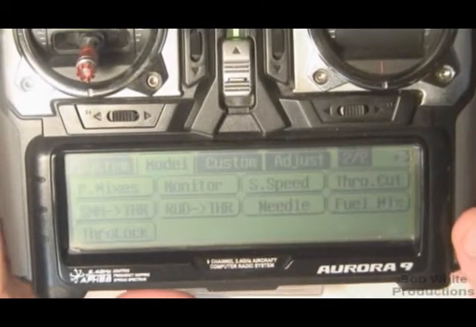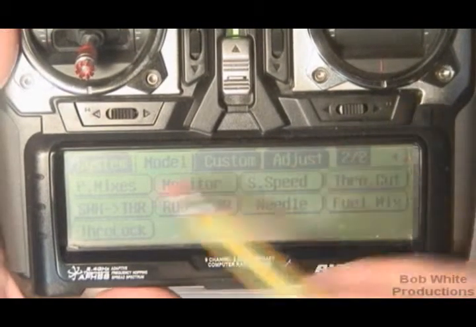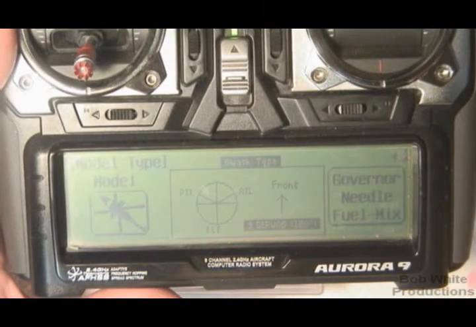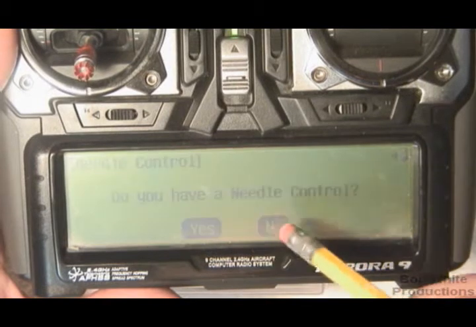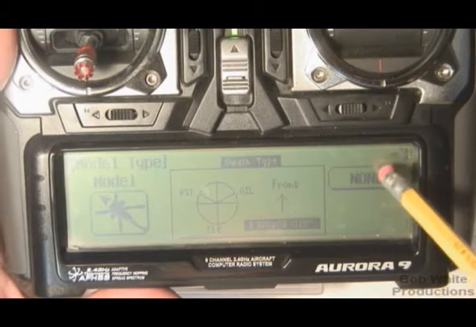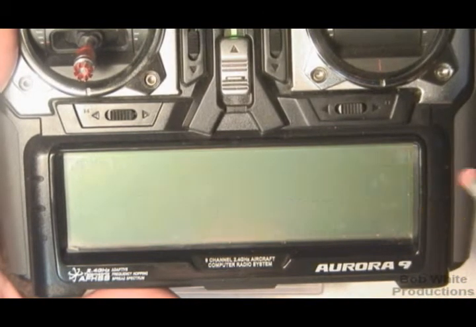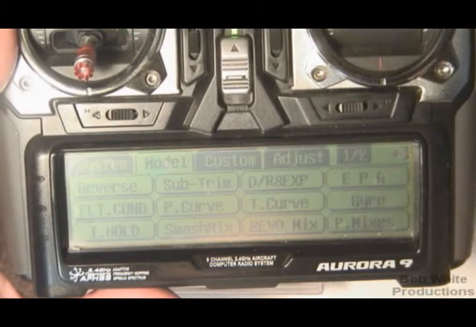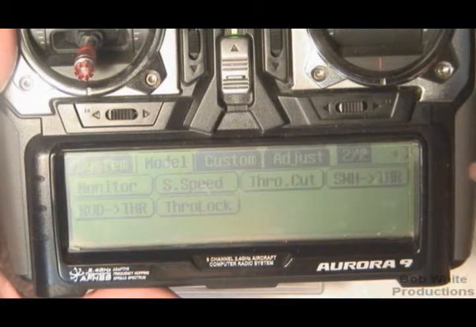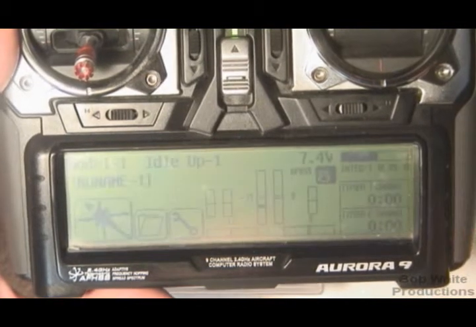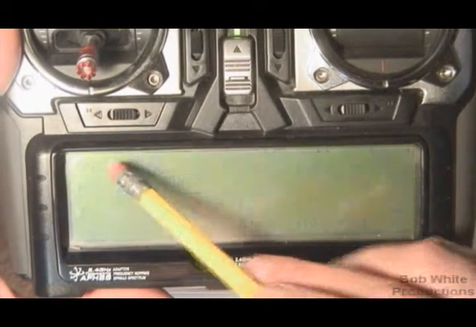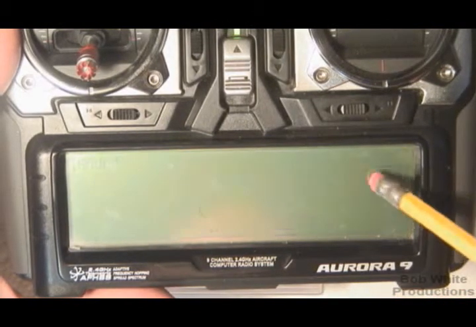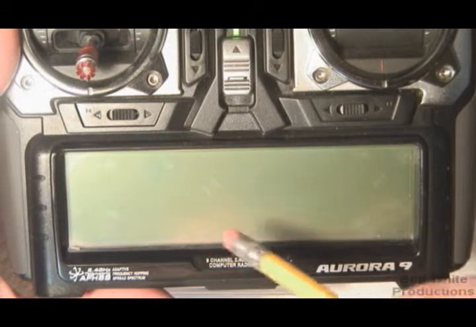Okay, next up is the needle menu. Now remember, when you go into system and you go into model type over here, you decided whether those menus were going to show up. If you said no to all this, none of those menus show up. So if you notice, I go in here in the model menu now. I lost my governor menu. I don't have the needle, and I don't have the mixture menu. So remember to turn those on if you're wondering why you don't have them. All right. So yes, yes, yes.